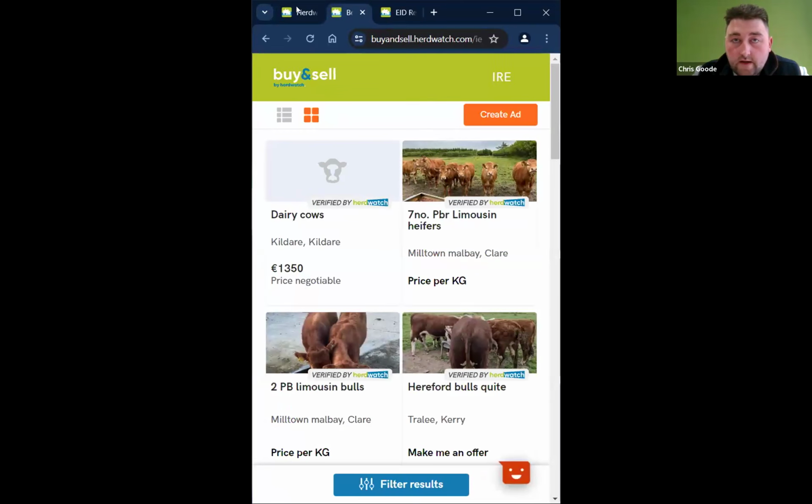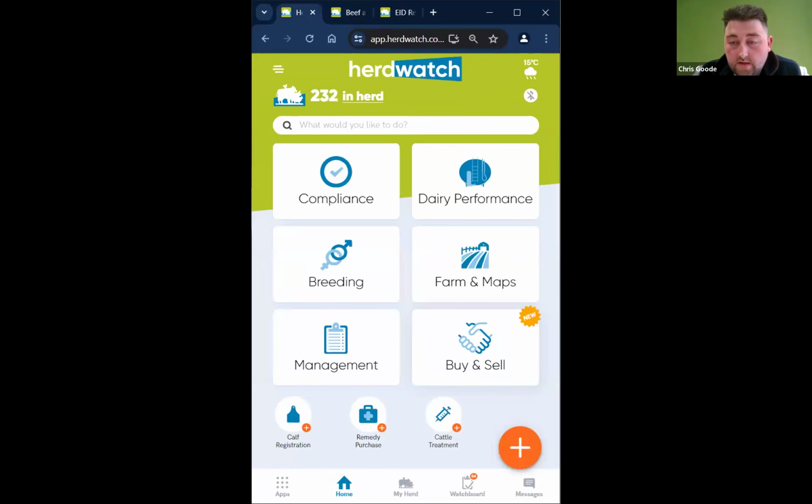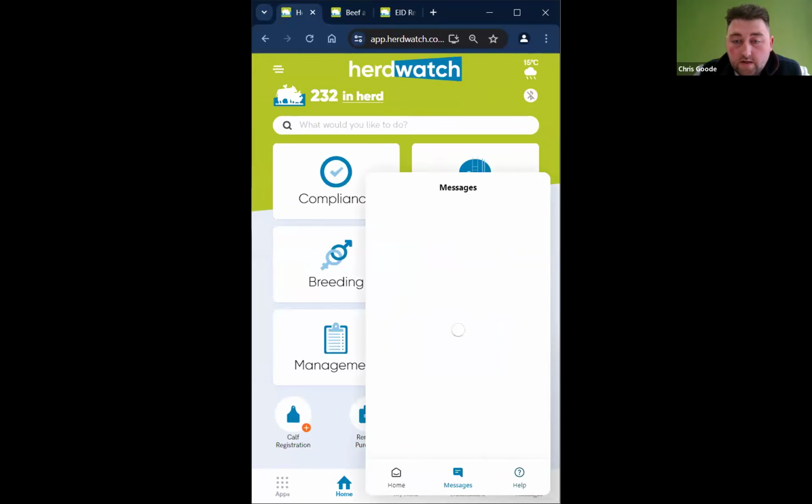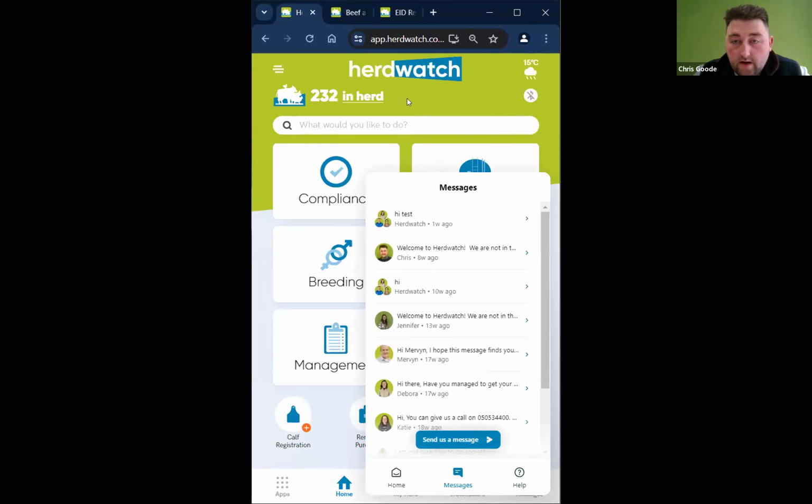One thing just to note, the message center is a very important thing. So if you're new to downloading the app, or you've been using the app before and you want to get back up and going, the message center here allows you to pop a message into the guys. We can get back to you there, let's say, in regards to your questions.